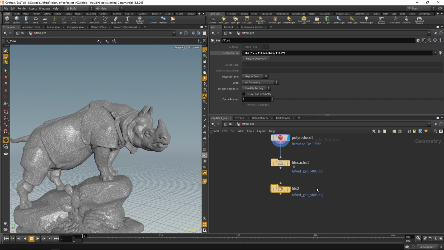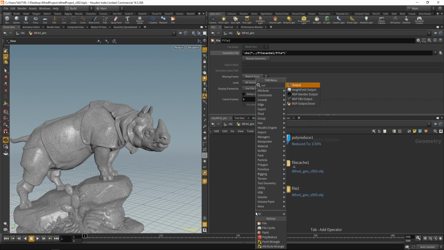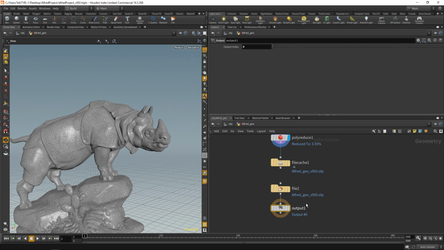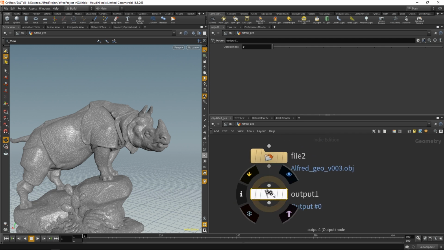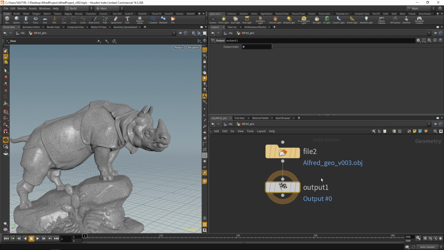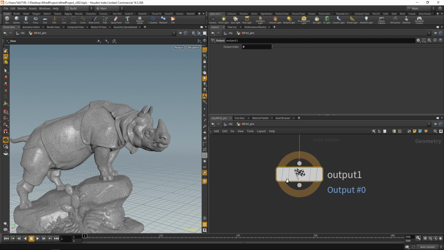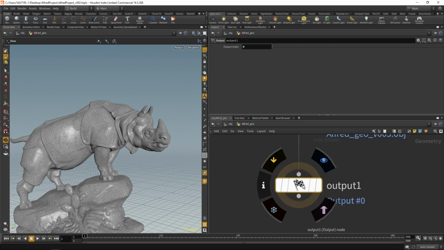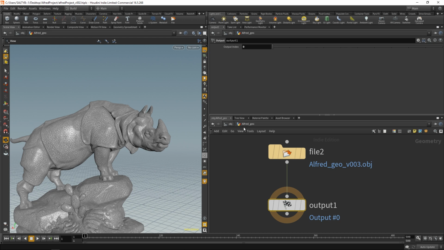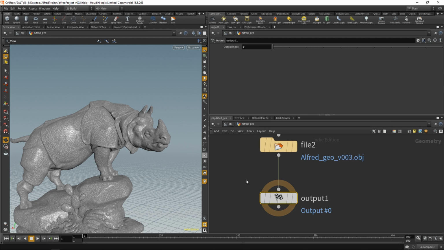All right, now that we are here, there's one last convention that I would recommend doing. Hit Tab, press Out, and make a little output node. We haven't talked about output nodes, and there's really not much to it, but basically you can see it right here. It's like a little finish line flag. It's saying this is the end of Alfred Geo, at least for building the geometry. And no matter what, if anything down the road tries to look at Alfred Geo, it's going to go to the output.